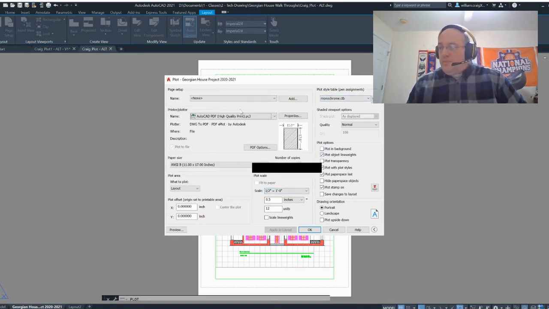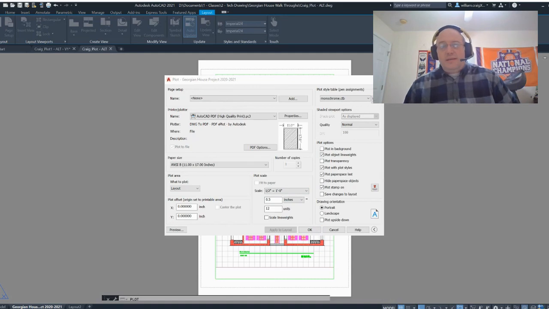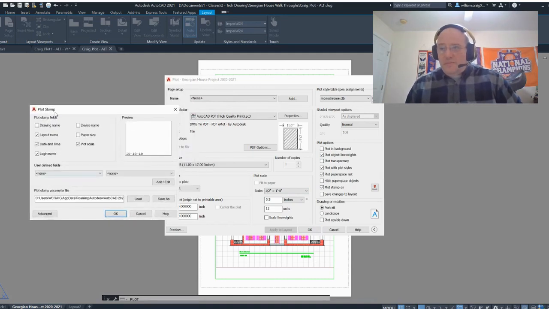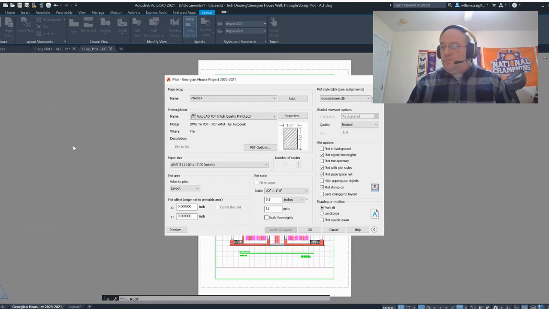This is not going to be that hard. Object line weights is on. This all looks good. Make sure that plot stamp is on, and when it's on, I want you to select that. It is going to bring this up here. The ones that you need to have selected is your layout name, your date and time, your login name, and your plot scale. So layout name, date and time, login name, and plot scale. And say OK. And there we are. We are ready to plot this thing.